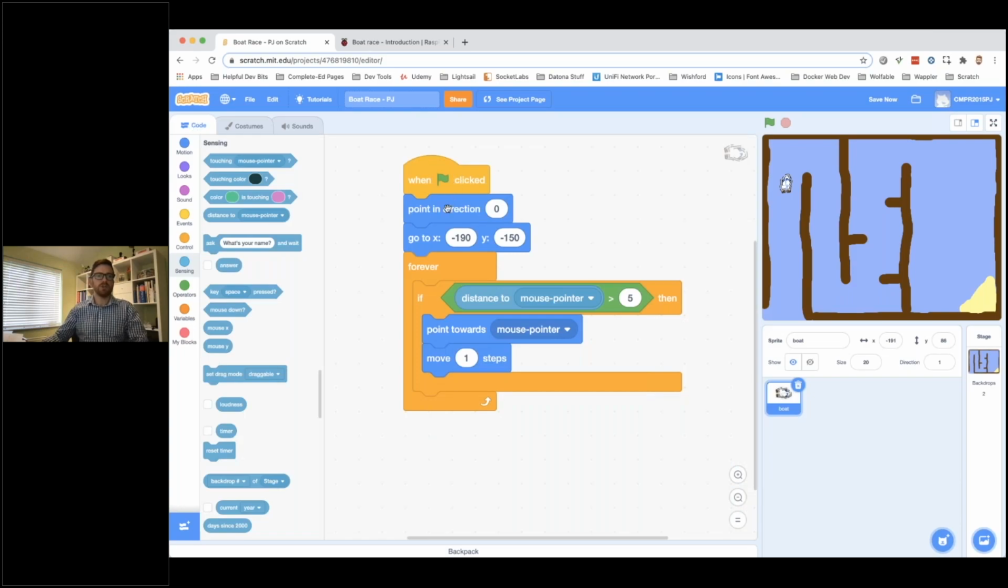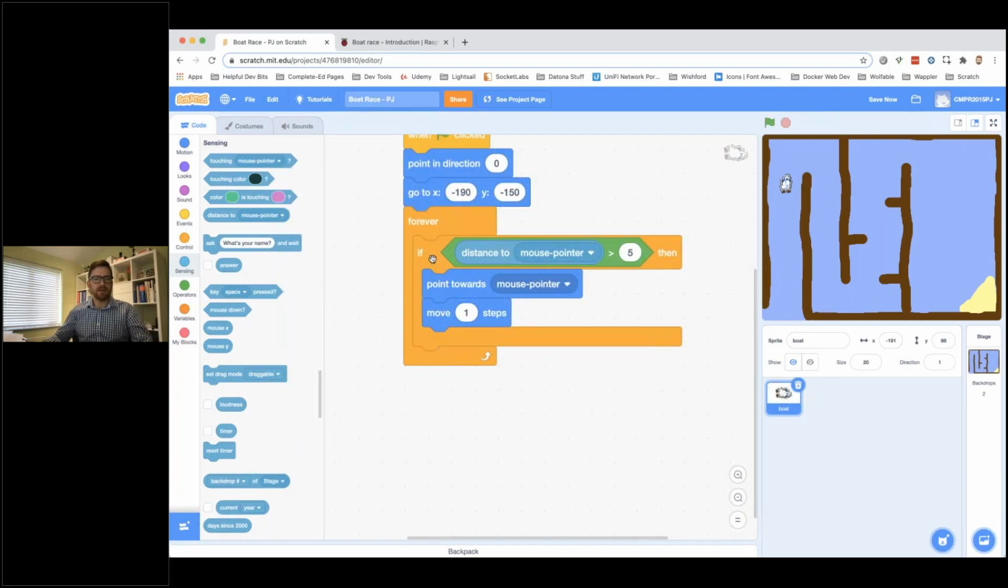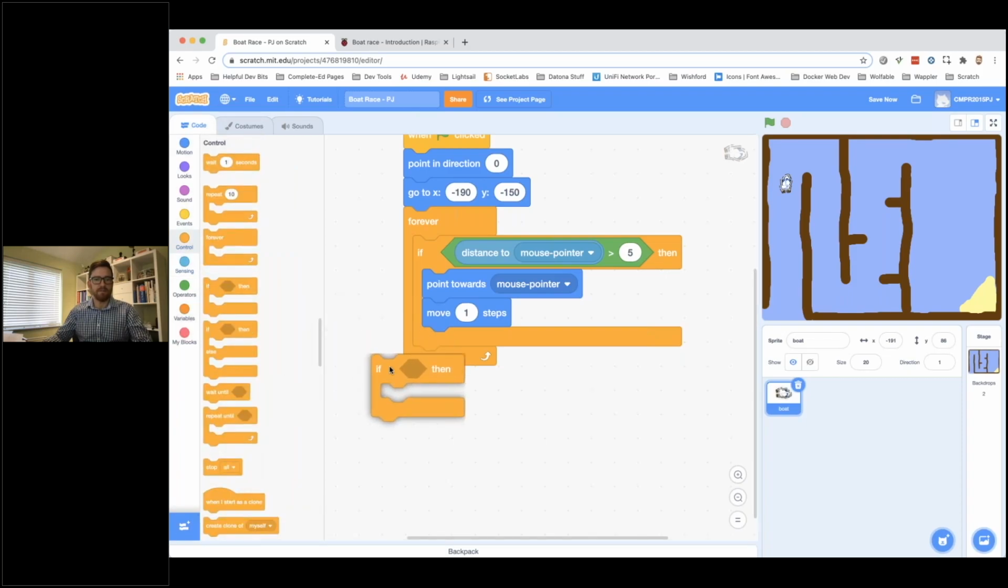We've already got some of this code in here, and the bit that we're going to add is underneath this if block here. We're going to do it still inside the forever, but underneath that if. So the first thing I'm going to put in there is another if. Can you see that? I've put that still inside the forever, but underneath the other if block.